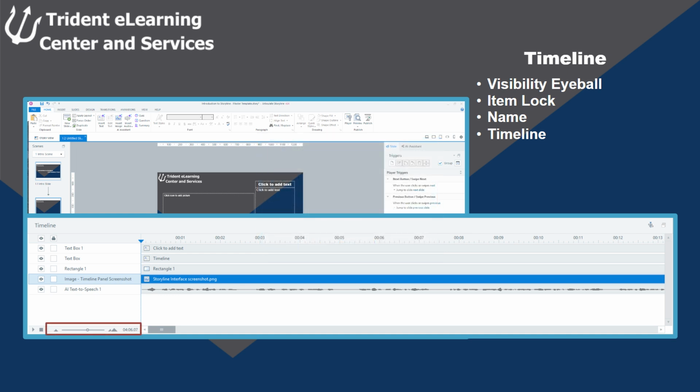At the very bottom of the left portion, you will see a triangle with a slider and then two triangles imposed in front of each other. You can use this slider to zoom in and out of the timeline. Zooming in or sliding the slider to the right will give you a more precise placement of when the item will appear or disappear, while zooming out will give you more of a bird's eye view.